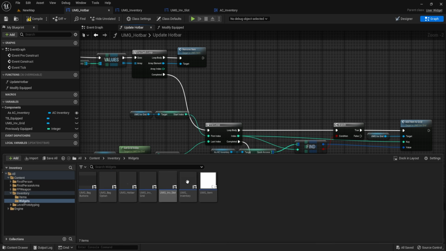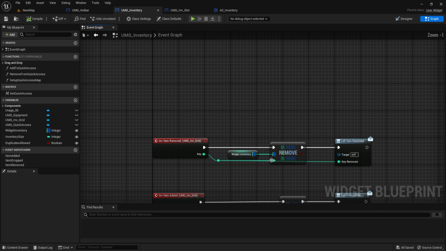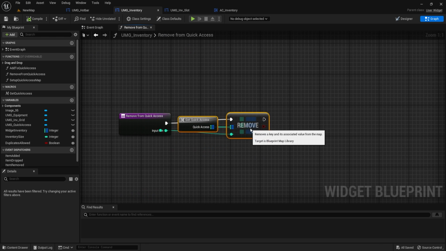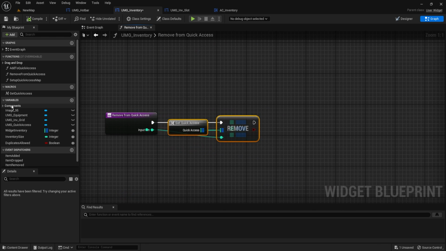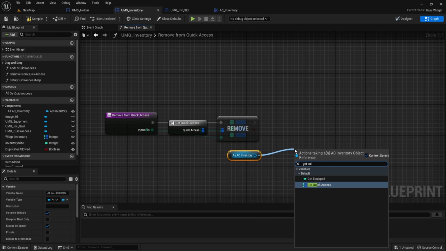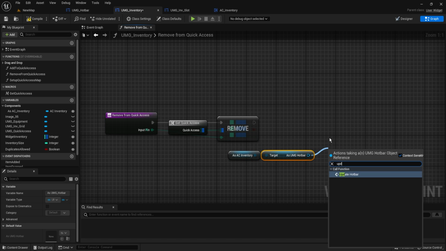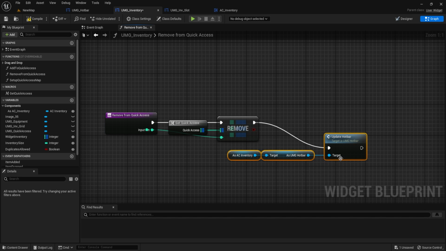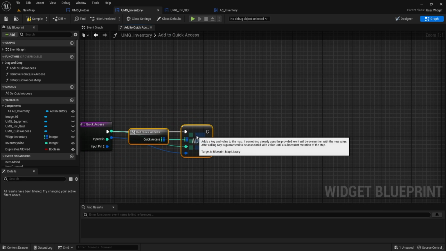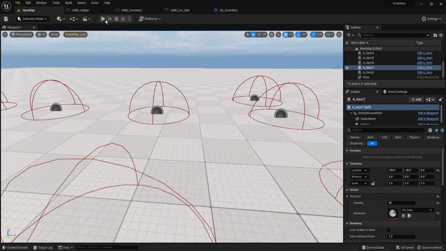So to update that, we simply need to go into our inventory again, and we need to modify our functions here that get called when we make a change to the quick access. So when we change the quick access in here, so here we're removing, and we get a reference to our AC inventory, we get a reference to our hotbar, and we want to call update hotbar. So we call this here. We can then copy this and do the same thing in the add. And normally now with this, we should have it working correctly.